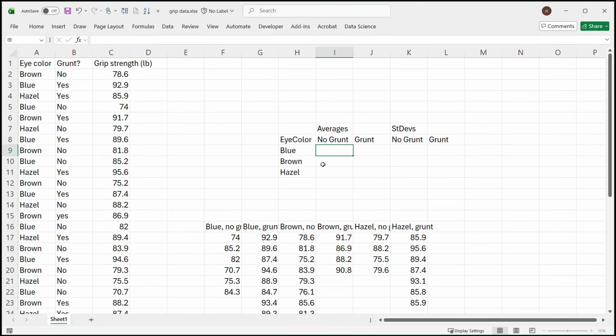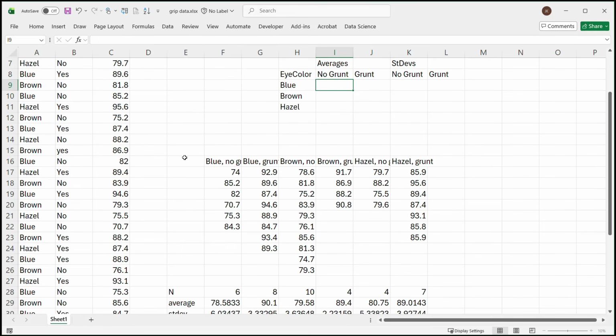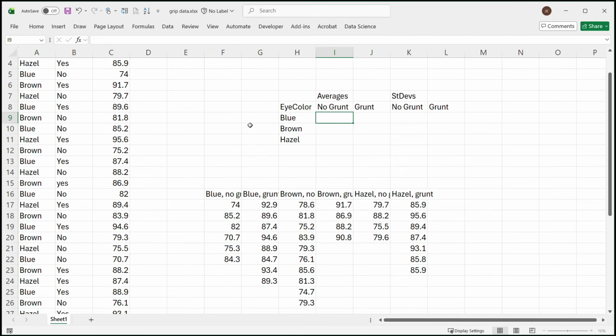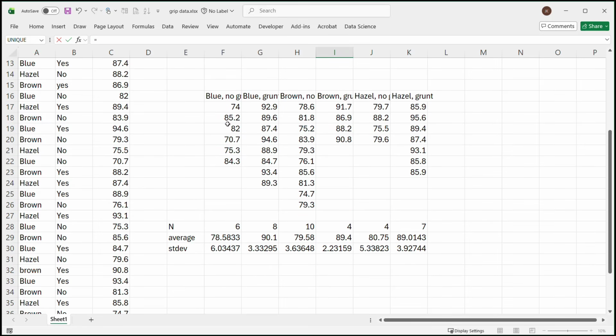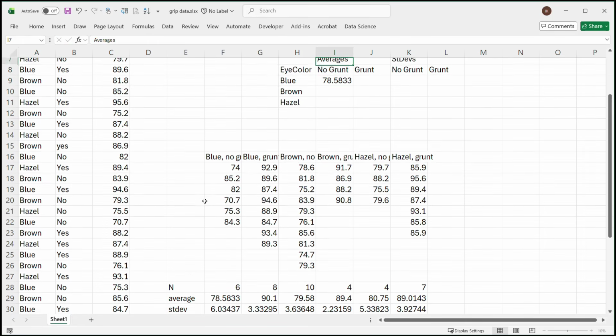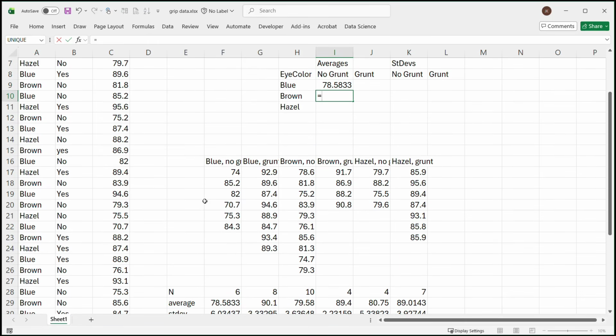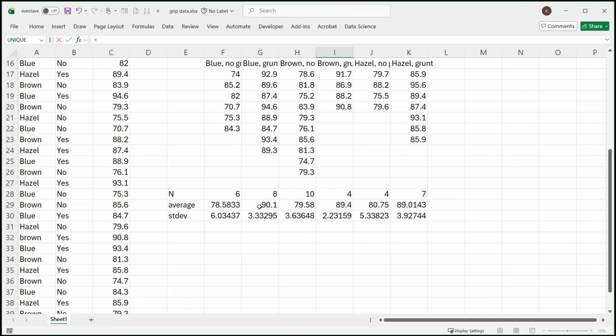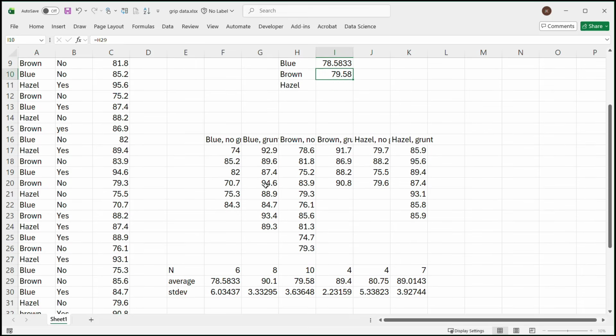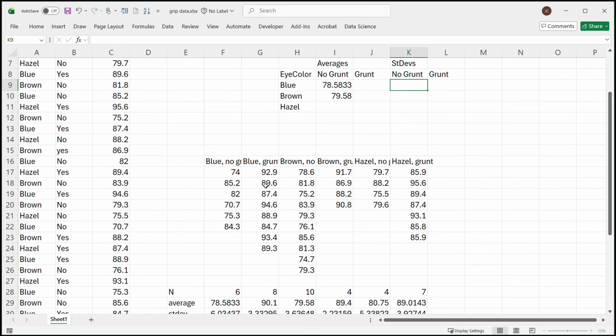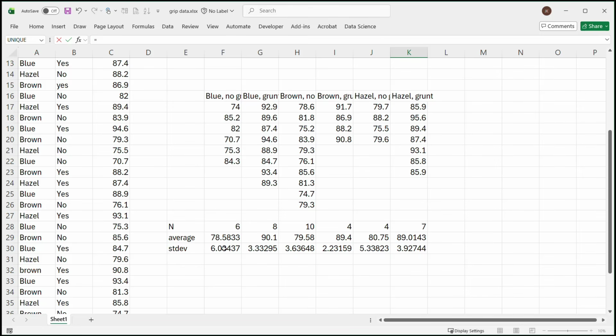This is a bit of a manual way to do this, but I'm going to say on average, blue-eyed people that don't grunt, I want to grab the average of that. So I'm going to use that. I'm going to reference cell F29. I'm going to do brown-eyed people that don't grunt. So I'm going to take the average of brown-eyed people that don't grunt. So there's the data set there. I also need the standard deviations of blue-eyed people that don't grunt, which would be this value.